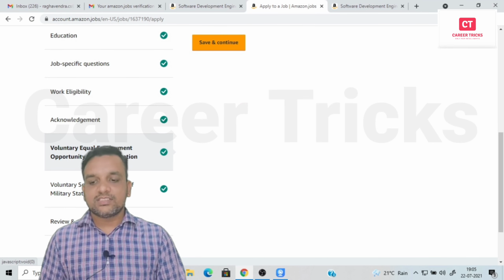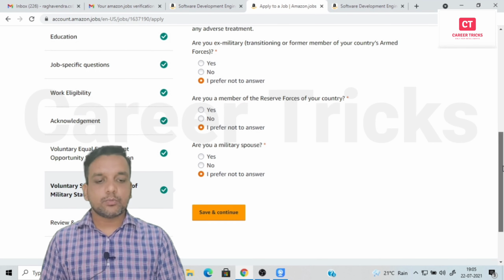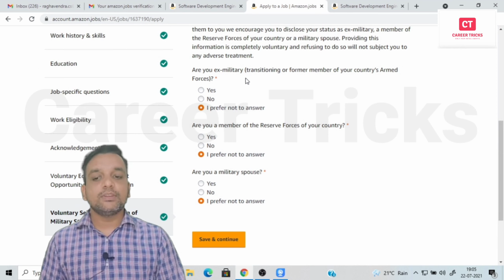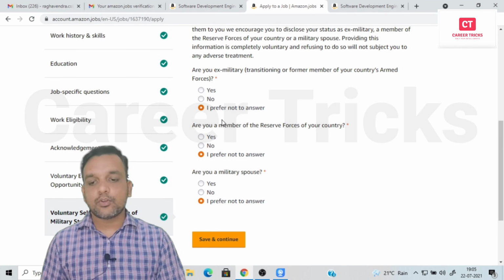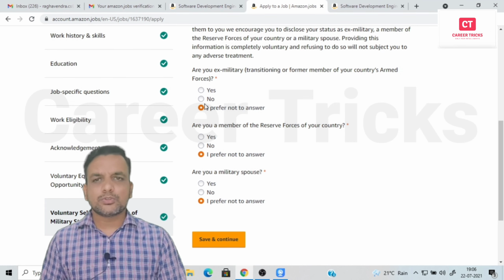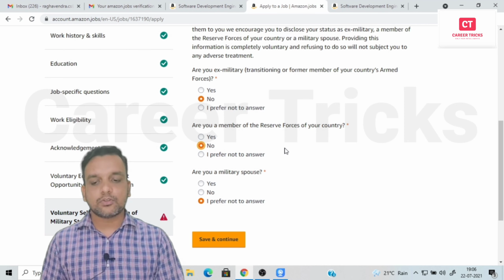After self-identification, we are going with one more item, that is voluntary self-identification for military status. If you are ex-military, you have to mention yes or no, or if you're not able to answer, that is also okay. And are you a member of the reserve force of your country? They are asking if you are working in a reserve force or not. You say no. Students will not be in all these things.